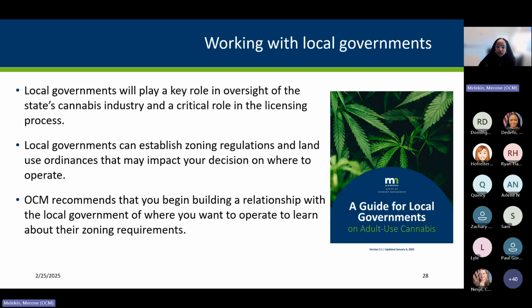So I spoke a little bit about this earlier, but we highly encourage folks to work with their local governments. Local governments will play a key role in oversight of the state's cannabis industry, and a critical role in the licensing process. Local governments can establish zoning regulations and land use ordinances and may impact your decision on where to operate. OCM recommends that you begin building a relationship with the local government of where you want to operate to learn about their zoning requirements as well.